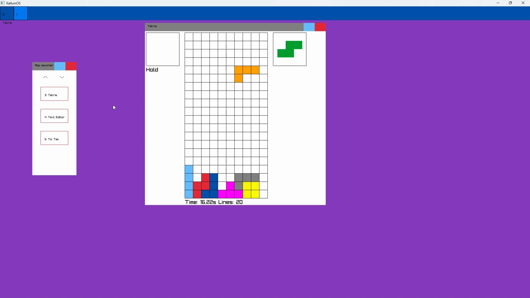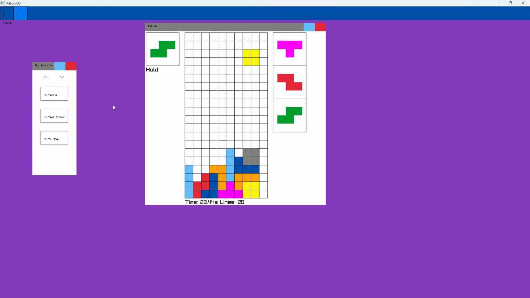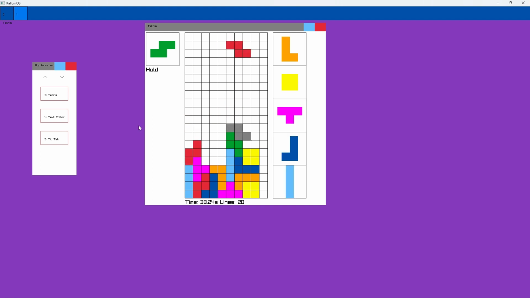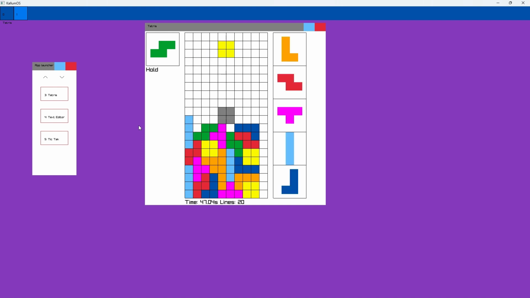The key presses, also part of the event system, allow the user to manipulate where the objects are, in this case, the Tetris pieces. And we have access to timing and drawing to the screen, which we've already seen. And I'll probably just speed this up. The objective is to get 20 lines cleared as fast as you can, so I'll speed this part up.